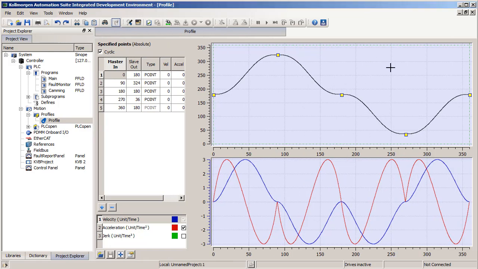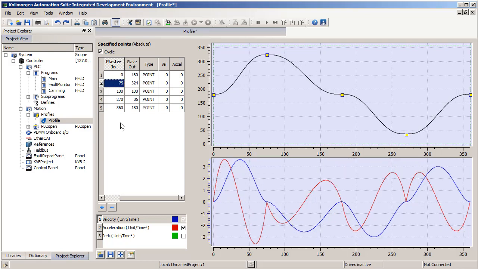When you add a new cam profile, you automatically start with this base 5-point out and back cam. You can change it in two ways. On the left, there's a spreadsheet view where you can choose any point's master or in point, slave or output point, or the instantaneous velocity and acceleration at that point, and directly type in with your keyboard if you want to change any of these parameters.